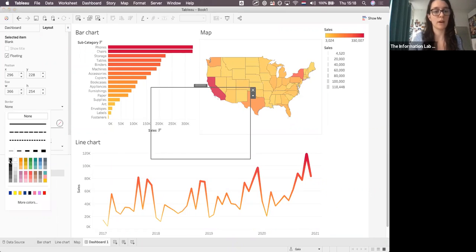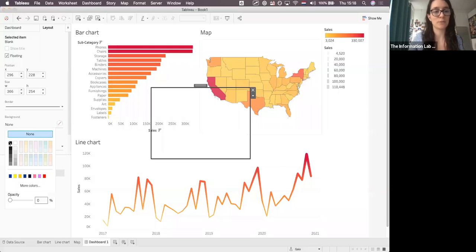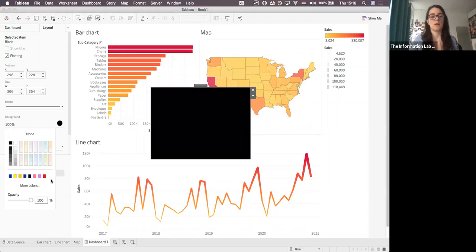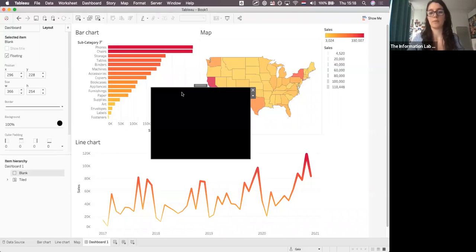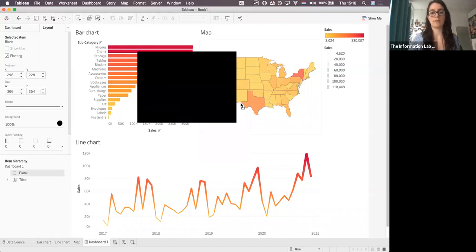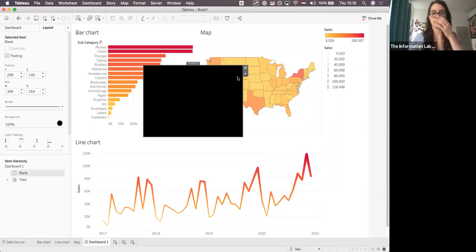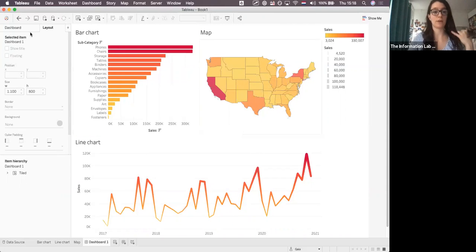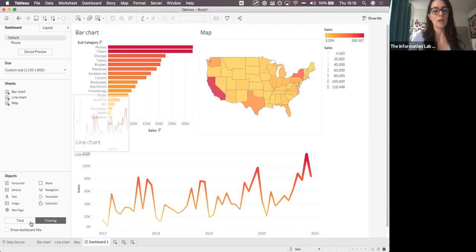I want this to be dark. Okay, that's the border. I want the background to be dark. Okay, this is not a good example of how to use floating, but just for you to know that you have these two options and there's a lot of times that you are going to need this or find it useful. But what we were doing was to add a title.